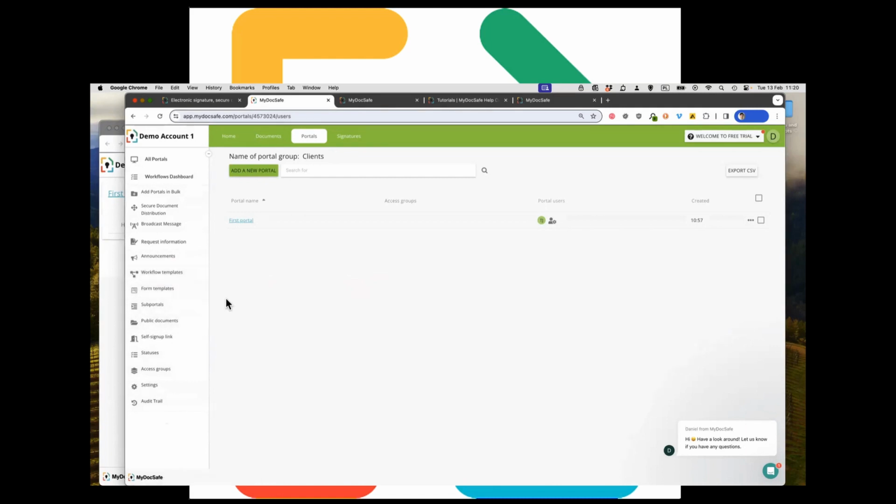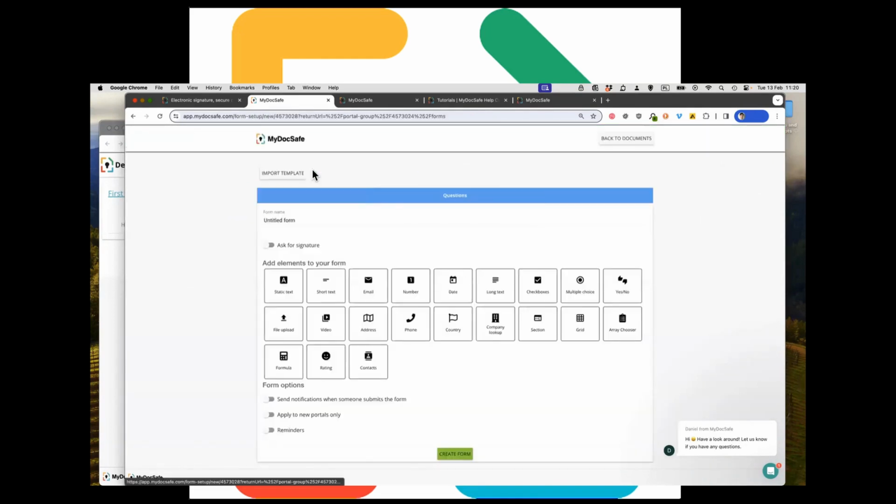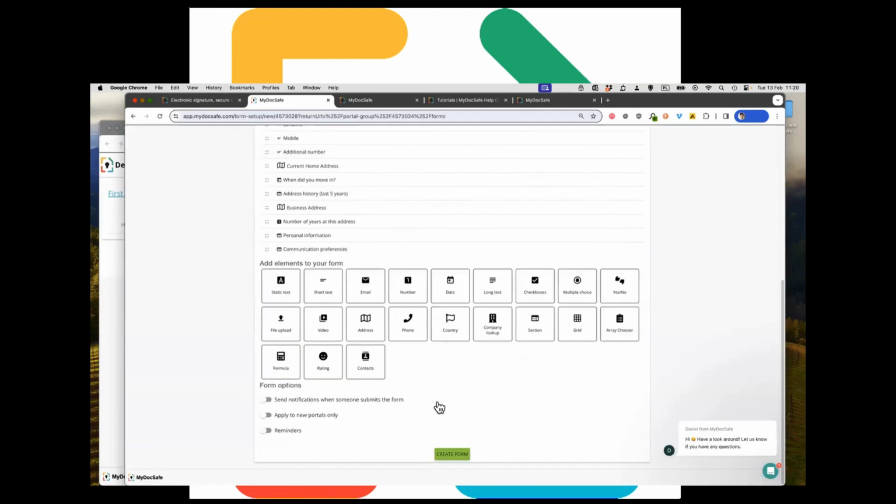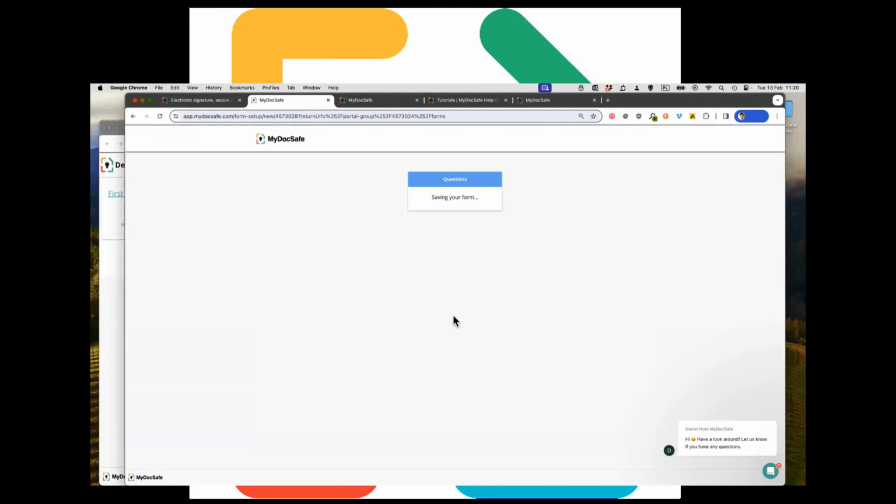Well, the first thing is potentially questionnaires. If you want to embed questionnaires in portals, you go here and then add your questionnaire. And again, let me just be lazy and just import something from a template. And then I can save it.